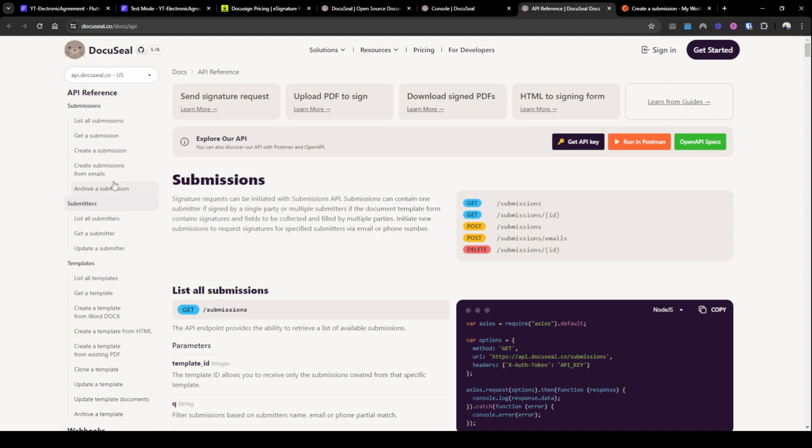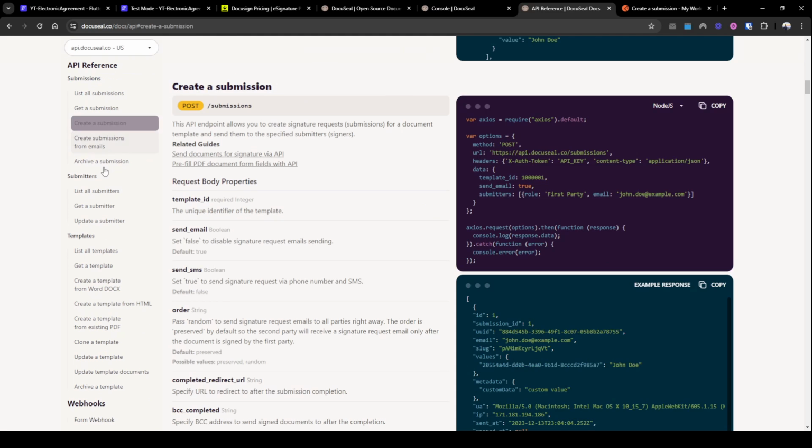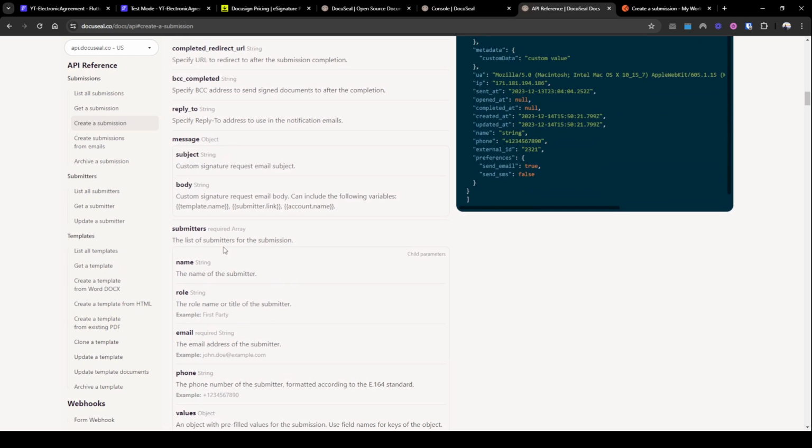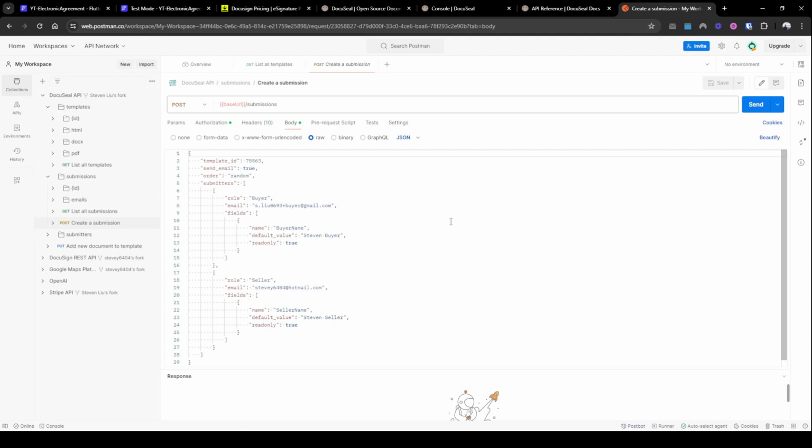As always, documentation is the best. So for example, you can easily go to create a submission. You can see here, if you want to send an email, you can send an SMS. If you want to change the order, currently we're passing random, but if you want the first party to go first, and then the second party can sign, you can write preserved. You can BCC, you can write a custom message, and so on. You can do a lot of customization based on your needs. But let's keep it simple here.